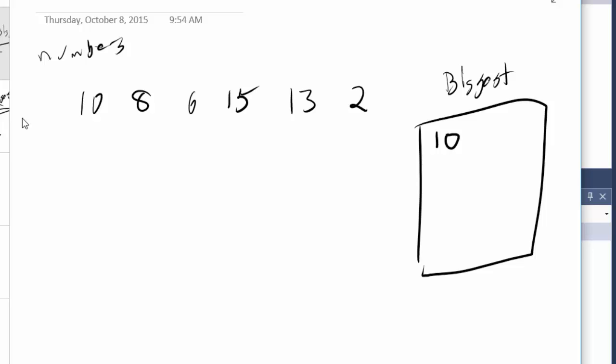Then I want to look at each item in this list. So I'm going to look at 10 and say, is 10 bigger than 10? No, because I already copied it there. So, okay, then move on. So is 8 bigger than 10? No. Okay, move on. Is 6 bigger than 10? No. Move on. Is 15 bigger than 10? Yes. Okay, so now I should replace my 10 with 15.